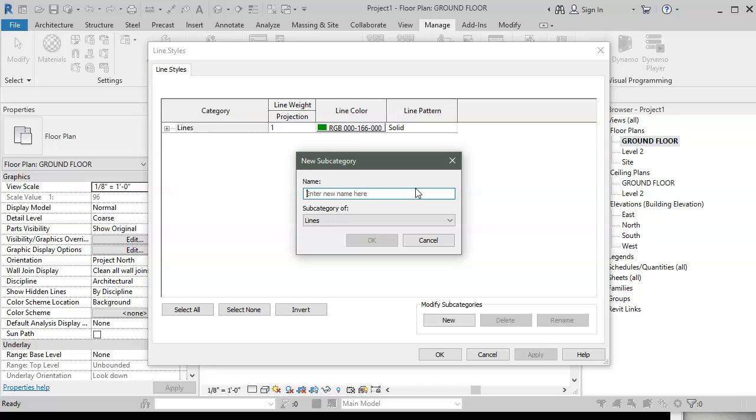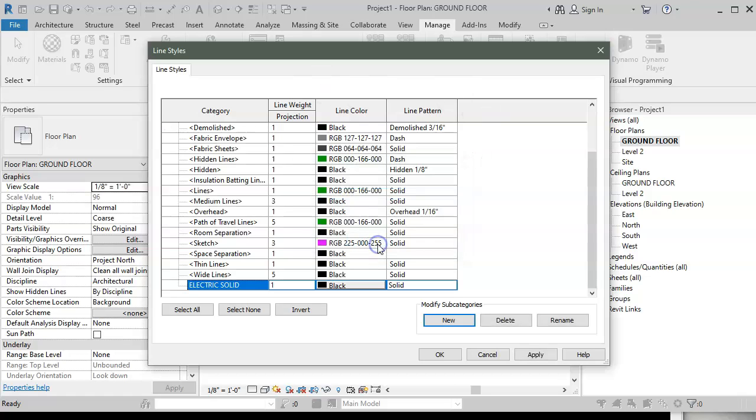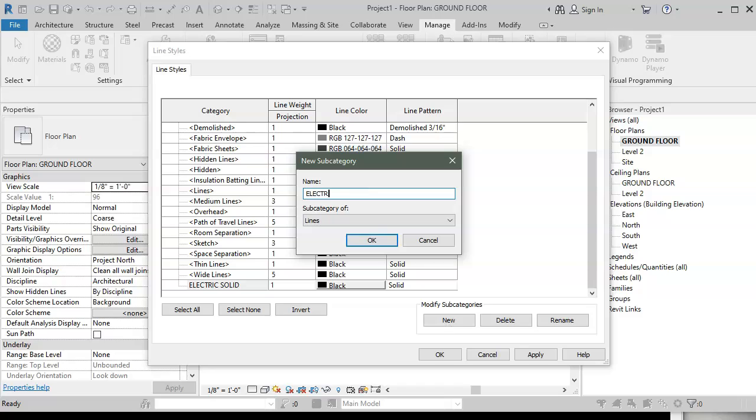The REVIT lines start with a less than sign. We're just going to type in things that make it easy for us to see. So I'm going to put electric solid. It's black and it's solid. So now we're going to do a new line. I'm going to call it electric dashed.